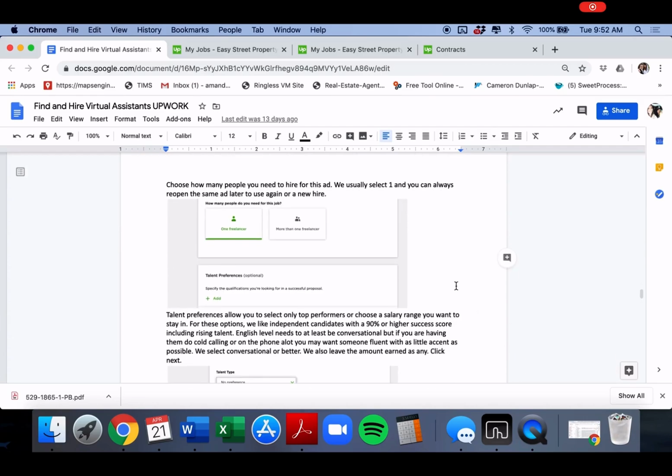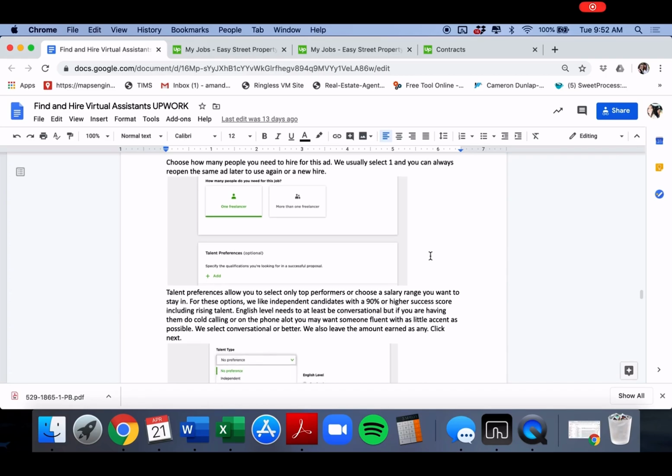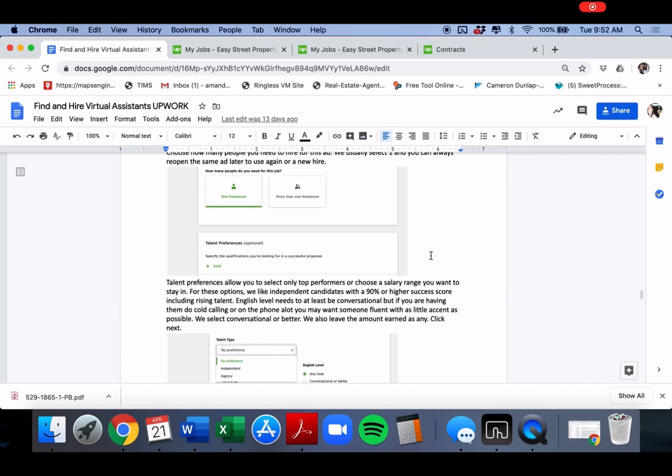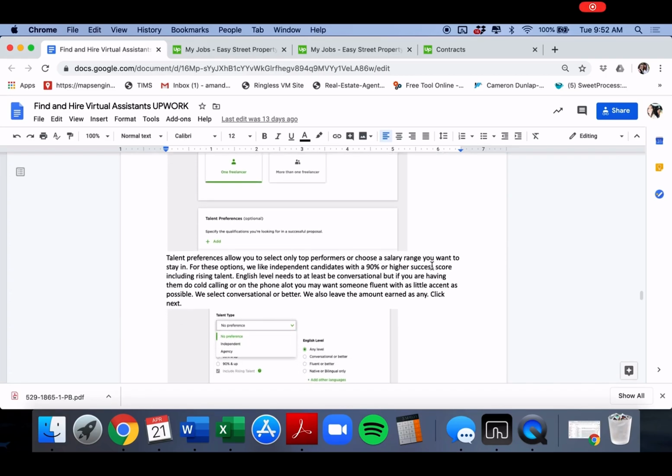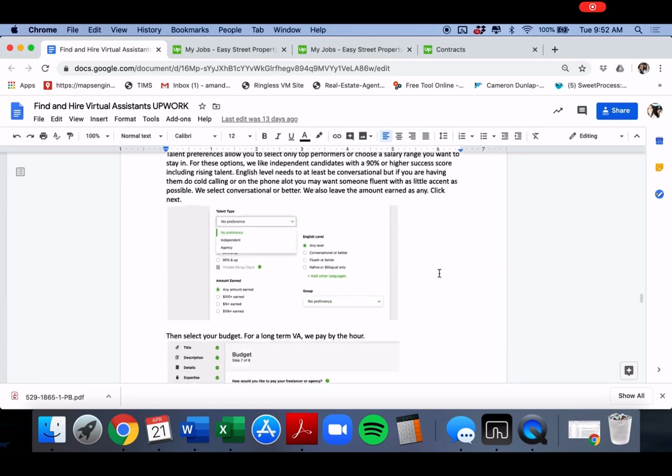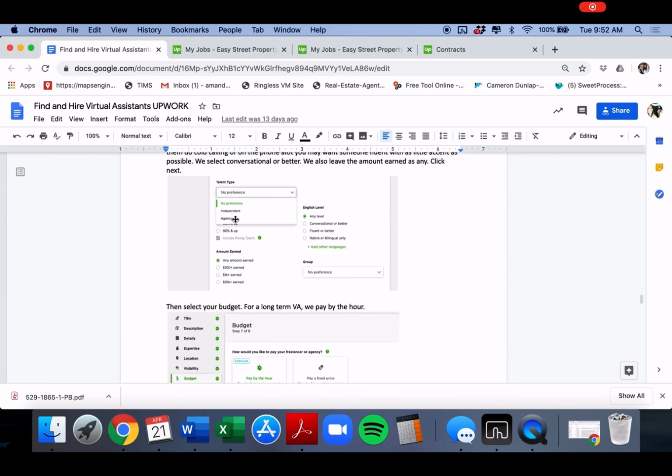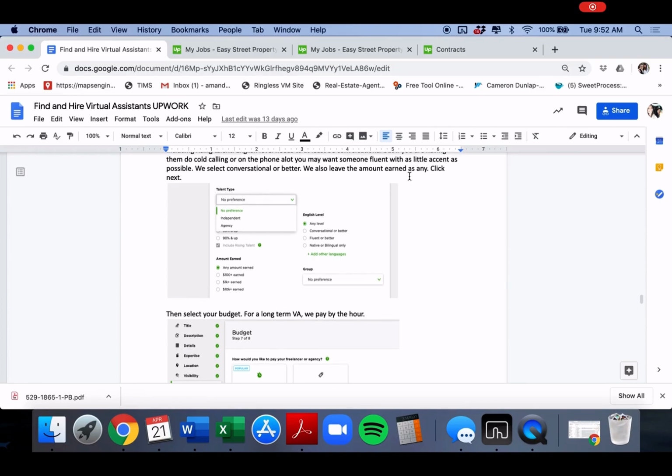And then if you're looking to hire just one or more than one freelancer, you'll select that here. And you could just stick with one and always repost the same ad later if you want to look for another virtual assistant with the same criteria. And then here, this just will give you a better idea of their past jobs.